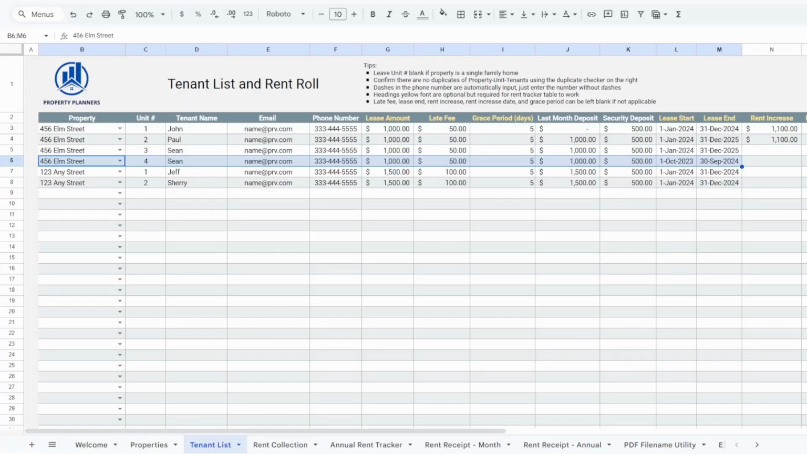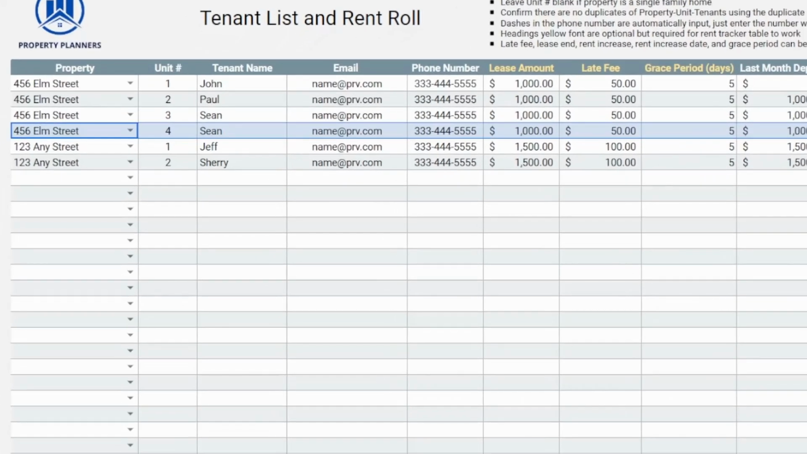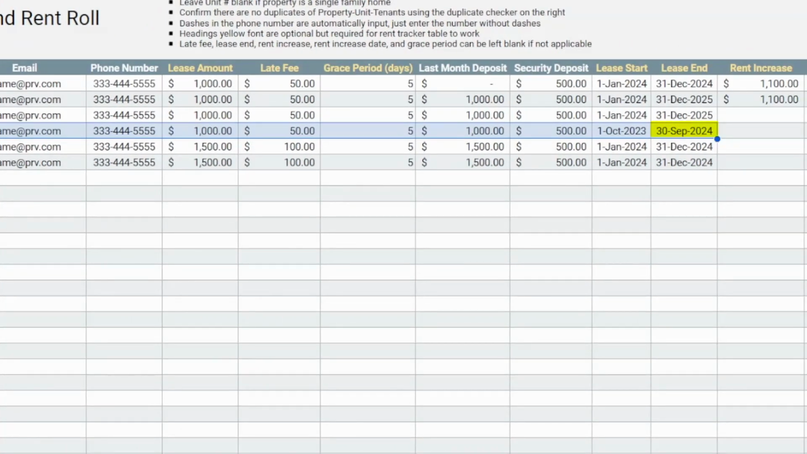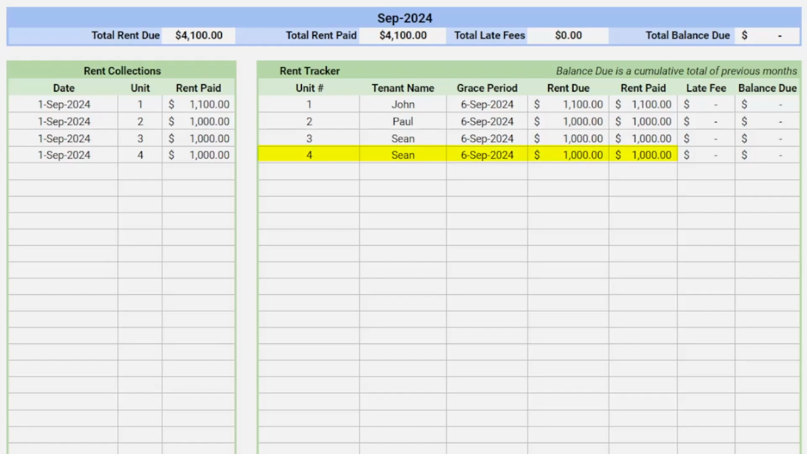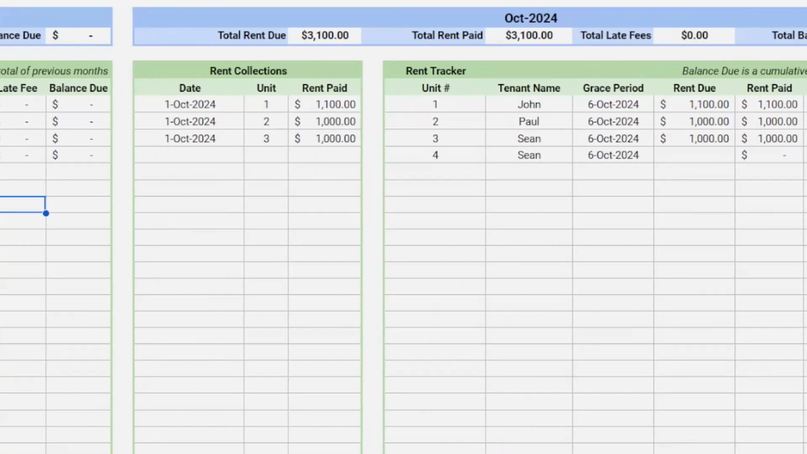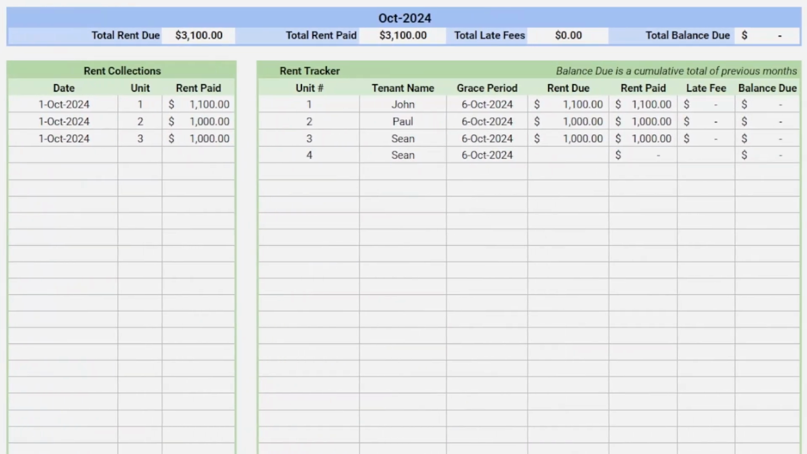All right. Now let's take a look at how we deal with a tenant that moves out after the lease expires and a new tenant moves in. If we look at 456 Elm Street Unit 4, the tenant Sean has his lease ending September 30th, 2024. Let's take a look at the rent tracker to see how this is handled. As you can see, in September, the rent due for Sean is $1,000 and he paid it in full. Now looking at October, he doesn't pay rent because his lease expired and he moved out. Also notice that his rent due is blank because October is past his lease expiration. So that's why it's important to input the lease term if you have tenants moving in or out.